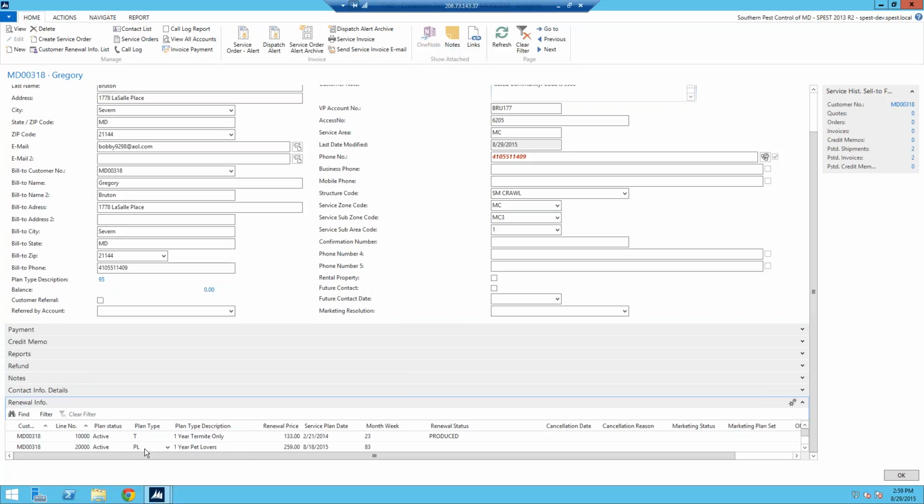So we have the ability here to put as many contracts as needed. In our current system, I believe we only have fields in CMS for one contract. Here we can put as many as we need to with different expiration dates, different plan types, different month, weeks, and we're able to track them for renewal purposes.